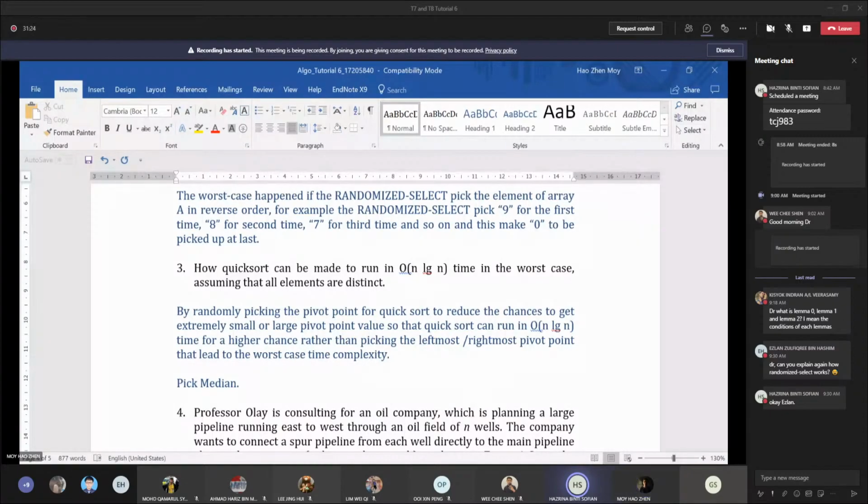Let's say we have an input of 9 elements, 1 2 3 4 5 6 7 8 9. Then our pivot, if it's the median, what will the number be?